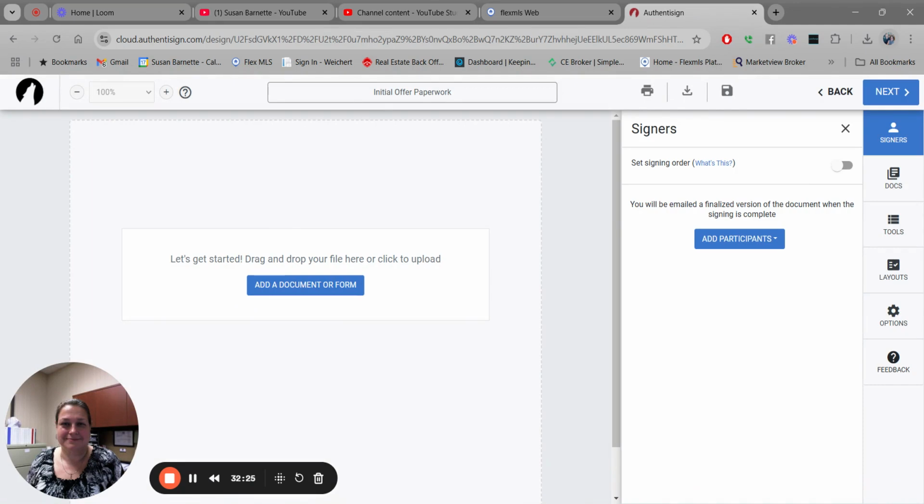Now, the first thing I want to show you here is if I need to change the name of the signing, I can just click in the box and change the name of the signing or add to the name: Initial offer paperwork for Buzz and Sally. Okay. Now, once I've changed that, I need to click over here on this little save icon to save the name. Now I have two choices in front of me. I need to add documents or forms, or I need to add participants.